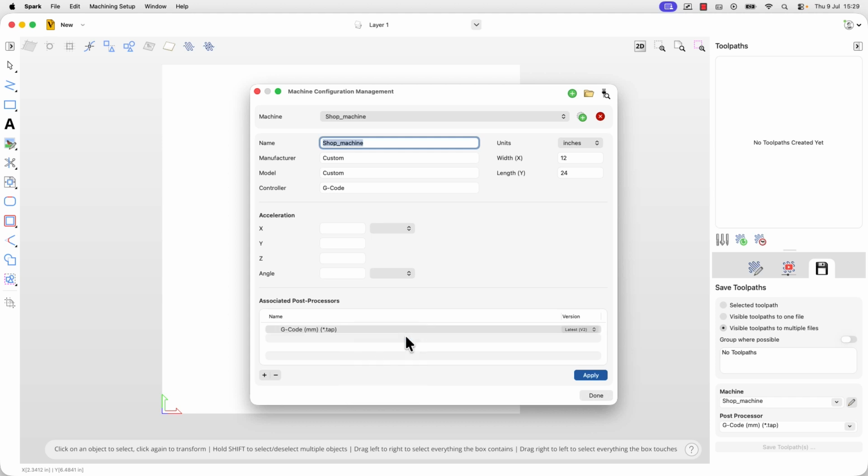If we click this, it doesn't look like much has changed immediately, but this actually means that if you've got more than one post processor associated with a machine, it will default to the one that you've just made the default in the list when you enter the Save Toolpaths form. So instead of having to search through and select each time, if you've got multiple posts in there, it will always default to that one.